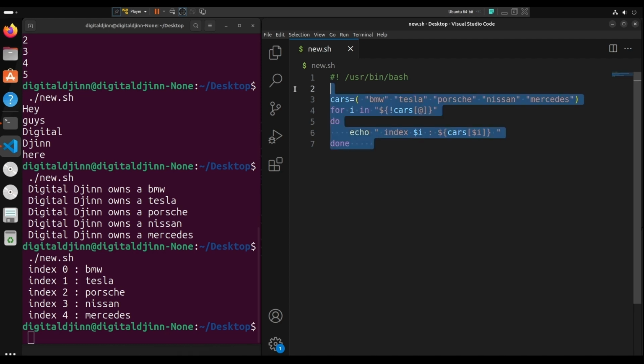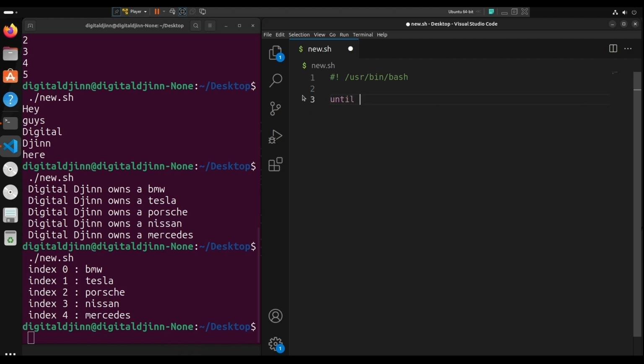Now let's learn how to use the until loop. So I'll write down the syntax. So this is the syntax for the until loop. What this does is it keeps executing as long as the condition is false, and it stops when the condition is true. So now let's see an example.